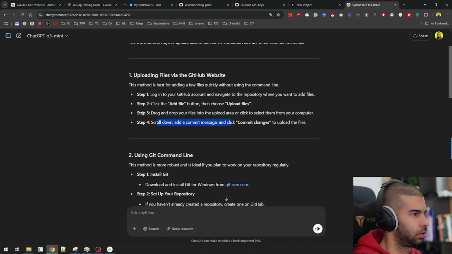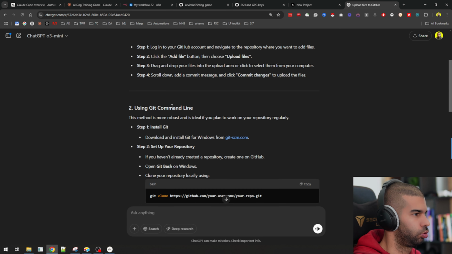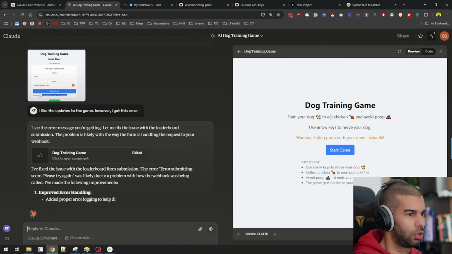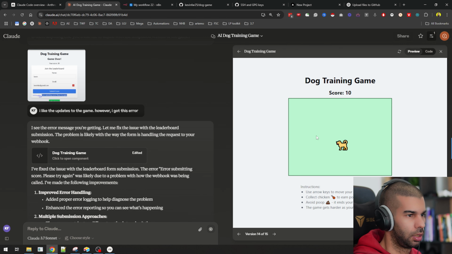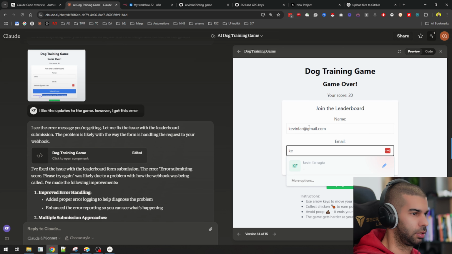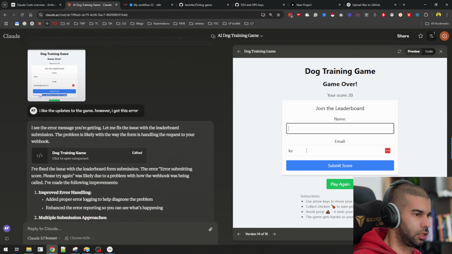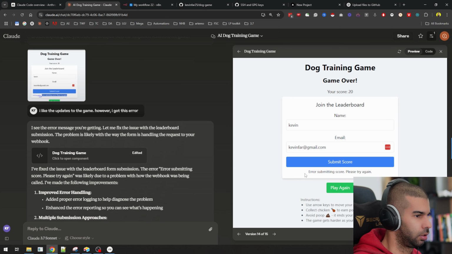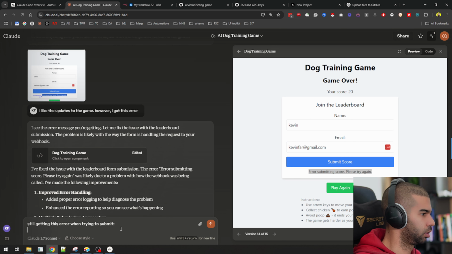We can, okay, scroll down to the commit message, use the command line. Okay. So once this is working well, I'll see whether this is able to run on localhost. And then we can upload it and test it. So what I want is essentially this goes here, let's submit score, still getting the error. So still getting this error when trying to submit.